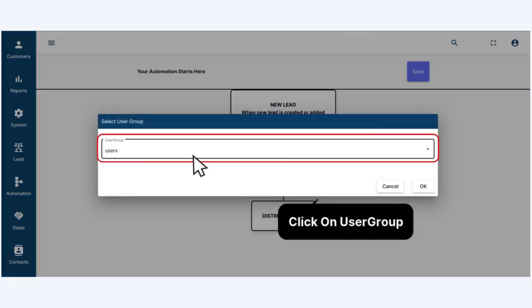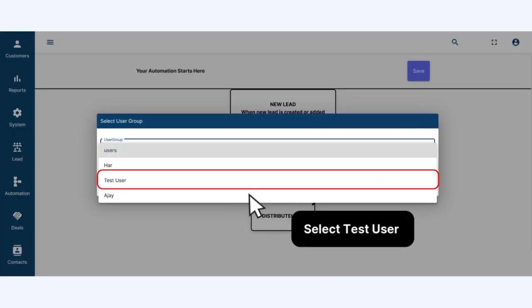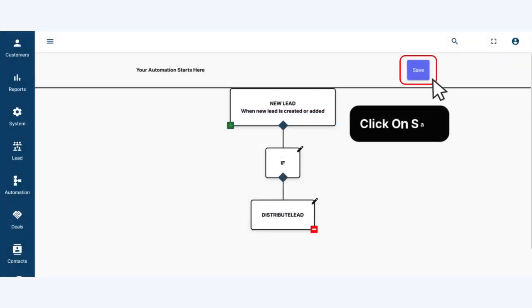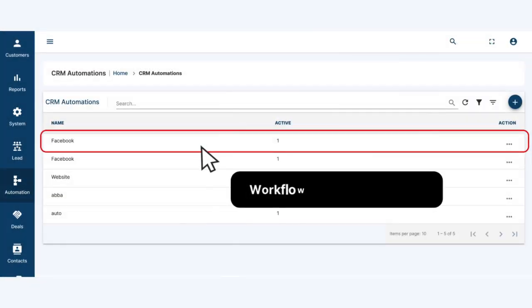Select the user group, then choose Test User from the list. Click OK, then hit Save. You'll see a confirmation, Workflow added successfully.